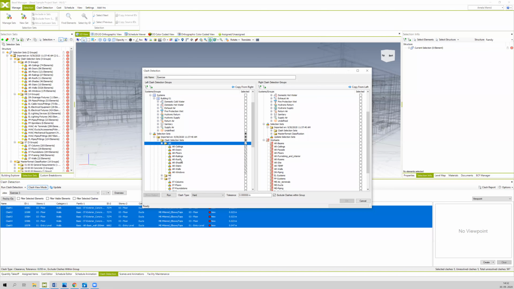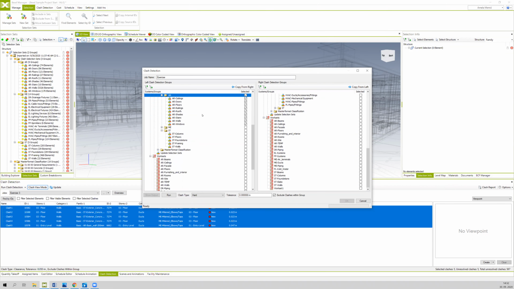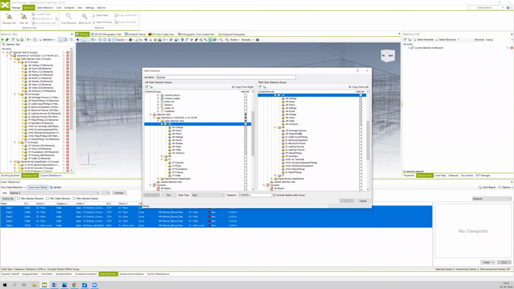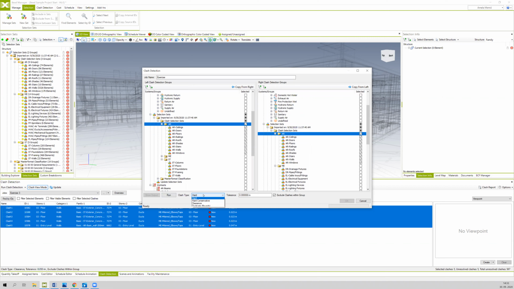And as you click on it, all the selection sets within this folder will also be selected. Then go to the right clash detection group and click on the same folder again. And just check if only those selection sets are selected. Then go to the clash type and choose the option duplicate bounds. As you can see, the tolerance window is now deactivated. And now we will uncheck the option exclude clashes within group because we are actually looking for clashes within one group of elements. And then click on the command run.